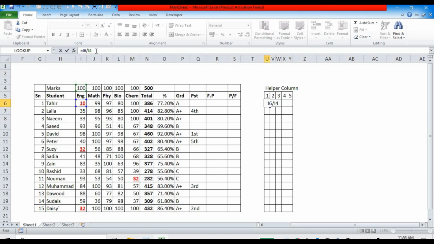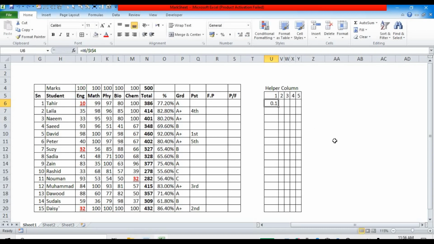I'll fix the marks because I have to drag the formula, but I'll fix only the row, not the column, because as I drag the formula to my right, the cell should move automatically. Let me fix it first and I'll show you. It gives me 0.1. Let me give it a percentage. That makes it 10%. So that means that this paper is failed. This one is failed.